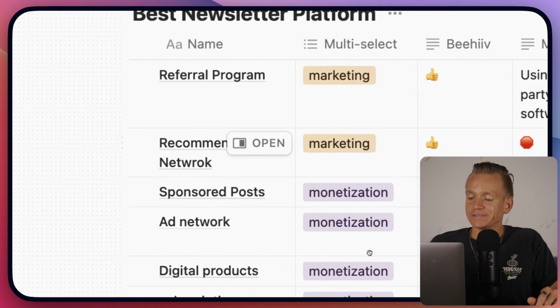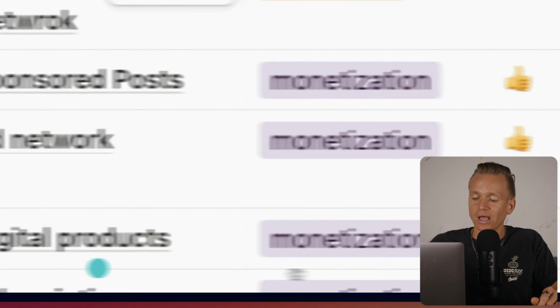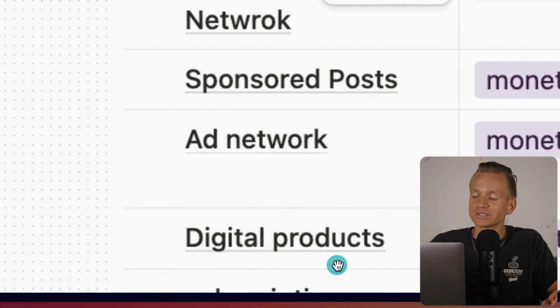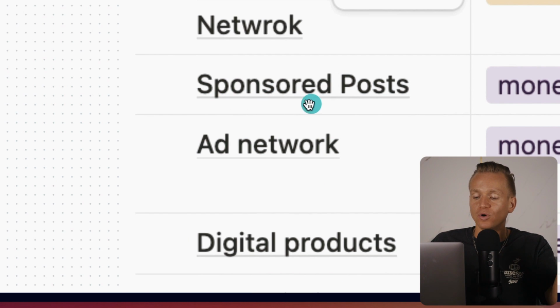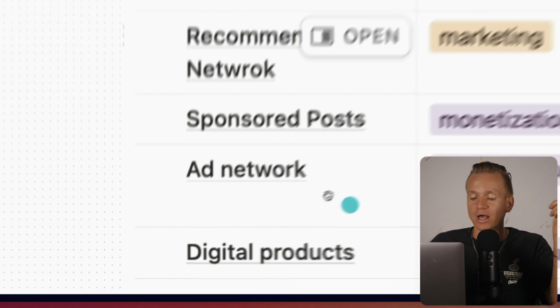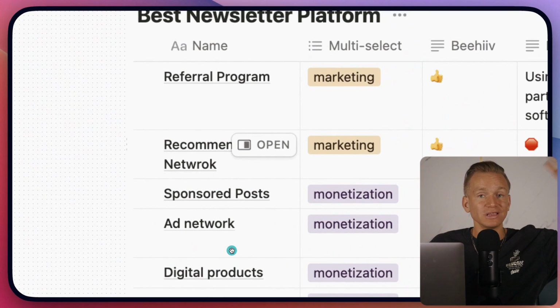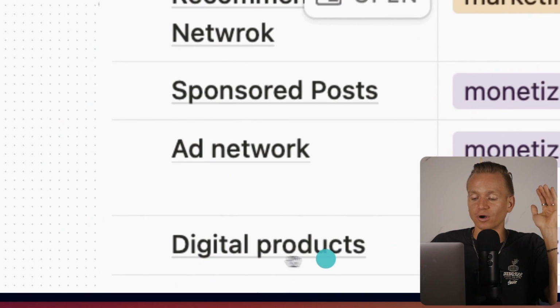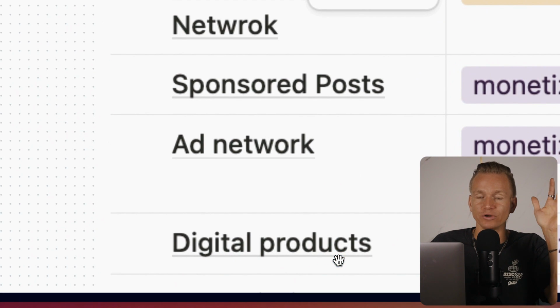The next point for monetization as well is digital products, and honestly, you can make a lot of money through sponsored posts and ad networks. However, if you really want to level up to the next level and make a lot of money from your newsletter, then digital products is the way to go. This is where you can really make a lot of money.